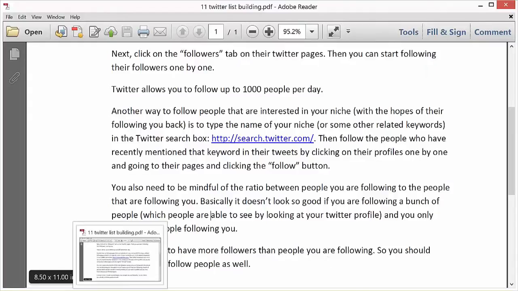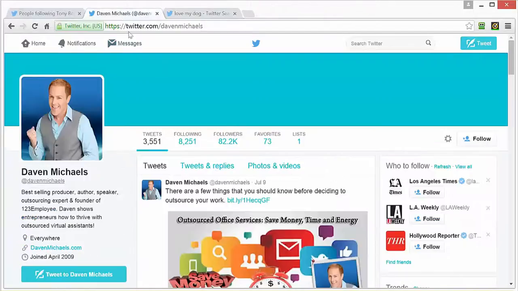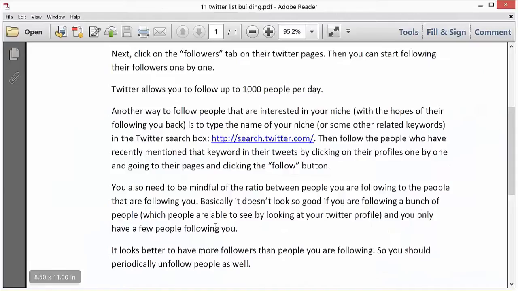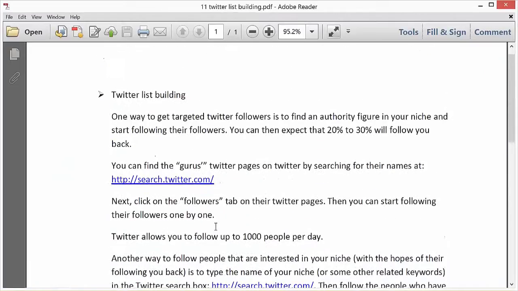So let me show you what I mean by that. Here is Davin's Twitter page. You can see that he's following 8,251 people, and he has a little more than 82,223 followers. So he's being followed by a lot more people than he's following. So his ratio is in the right direction. Okay, and those are the Twitter list building tips.